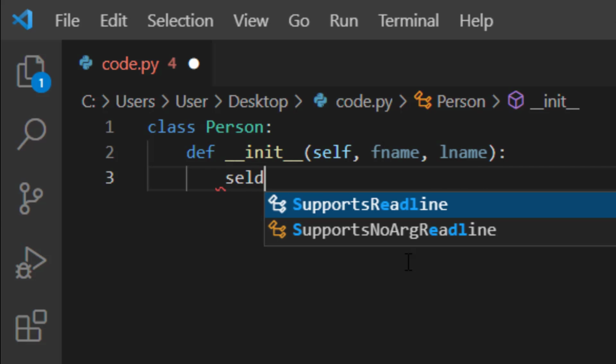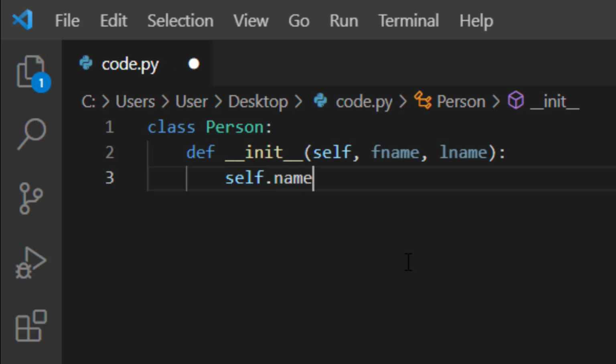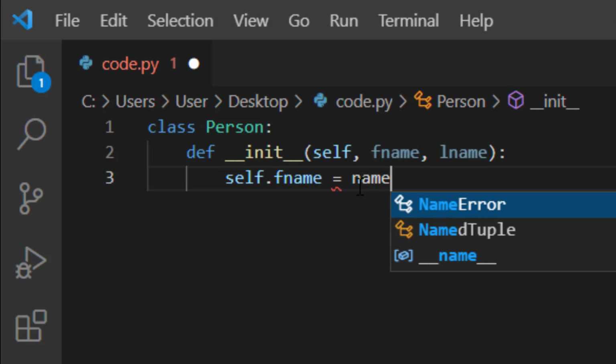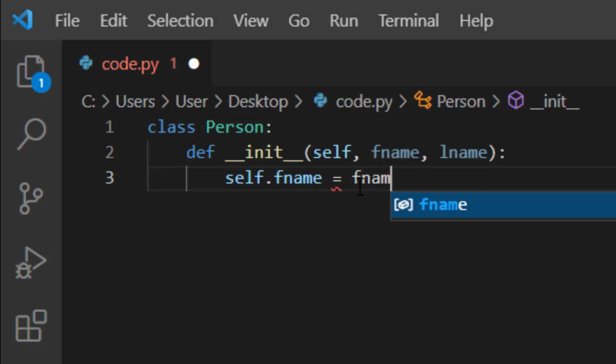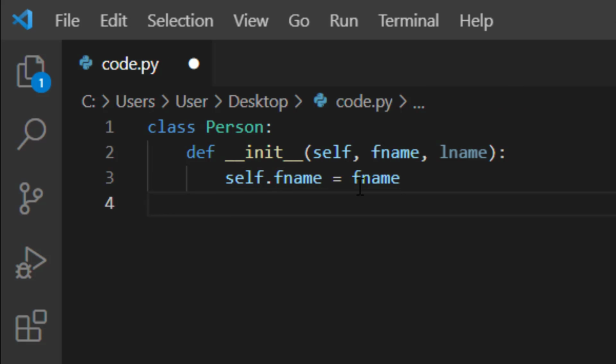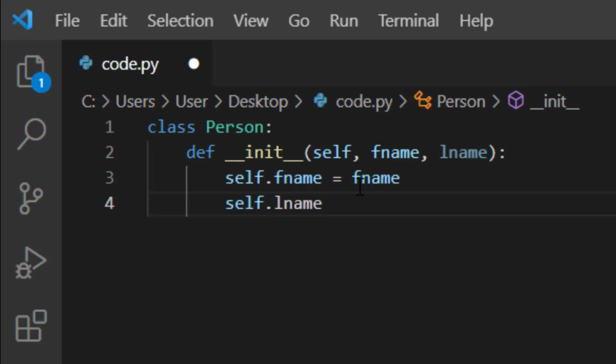Remember, guys, then I have to say self dot name, and remember, we're not using name, we're using f name right here. So you can see that. So I have to say self dot f name, and then equals to the f name. So we're setting f name, and then we will do the same for L name. So what you do is say self dot L name, and then equals to L name.